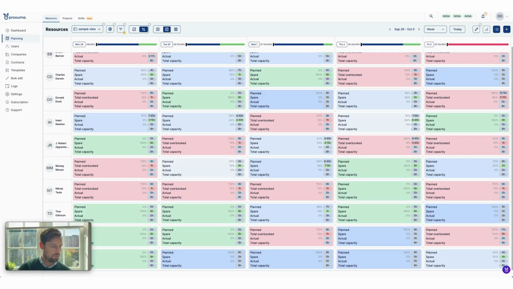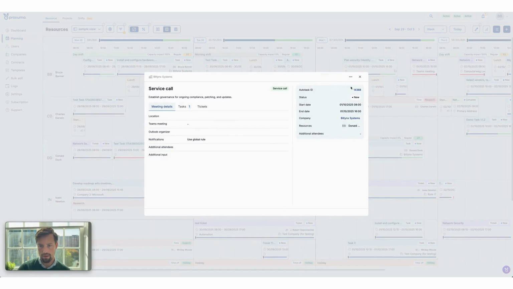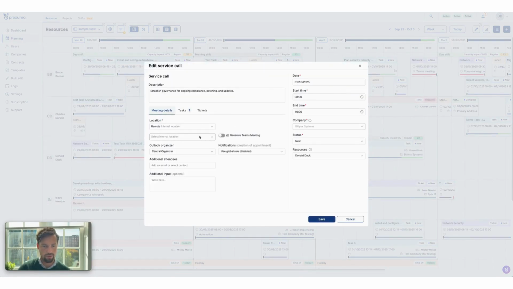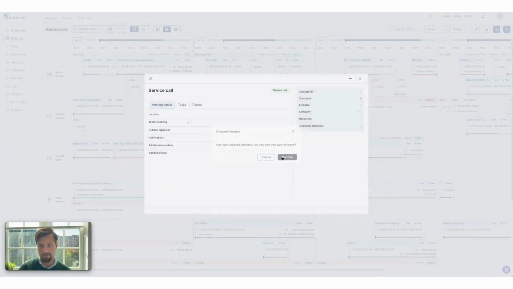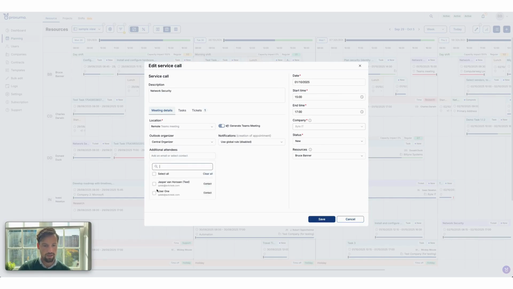Additional attendee field enhancements. This is also not a minor thing. When creating a service call, you of course have this Outlook field, but now the additional attendee is not just type an email address. It is fetching contacts from Autotask. Let me find this one perhaps. Yeah, see, this one is fetching contacts that are assigned in Autotask to this company. So it's very easy now to invite your customers, and even if you don't find them, you can still type in the email address.